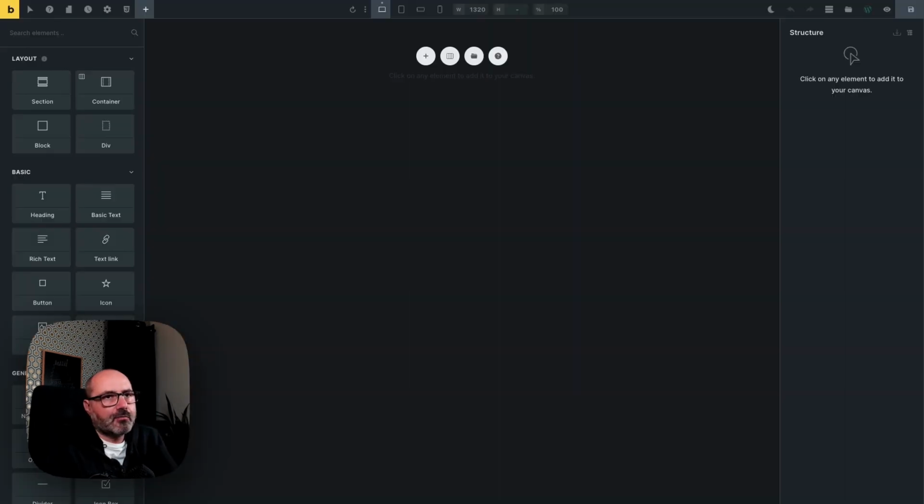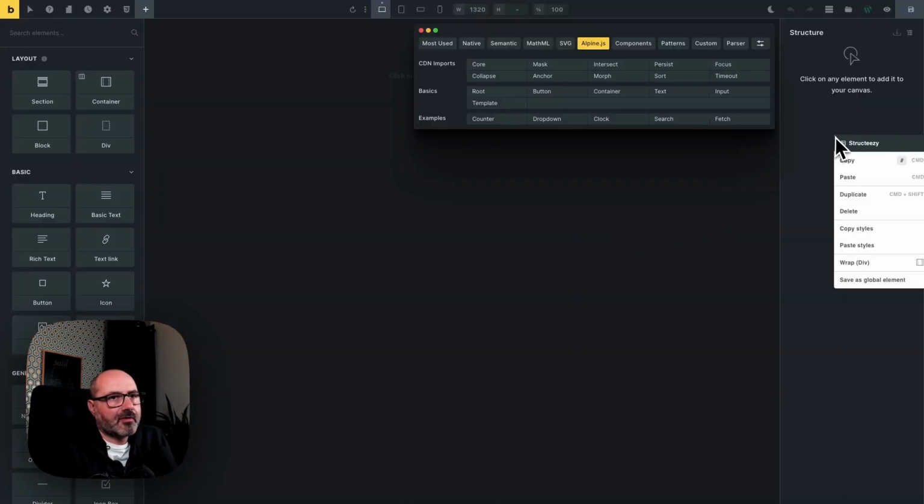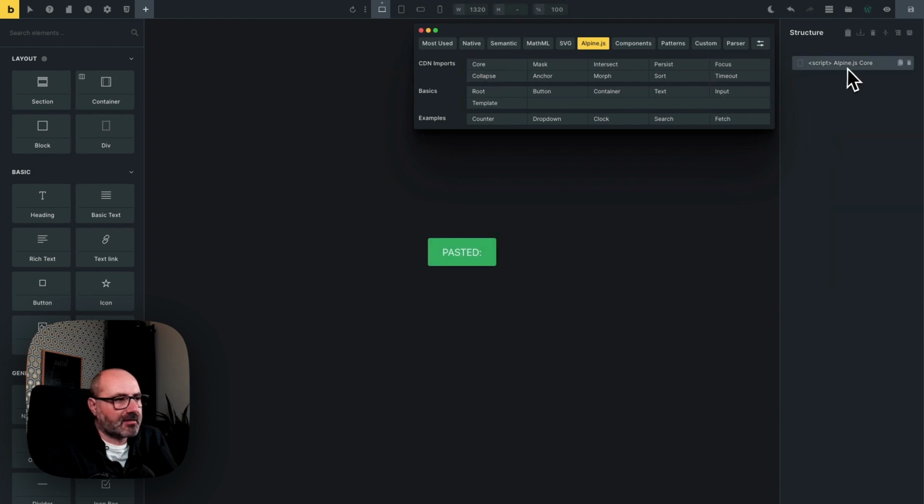Okay, so the first thing we will do is a bit of setup. First, we will be creating an Alpine.js application. So we need to import the library. We need the core one. So let's add it to our page.